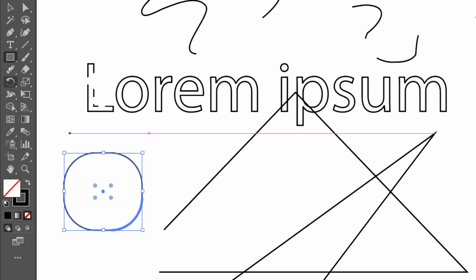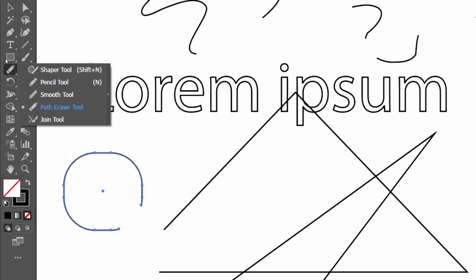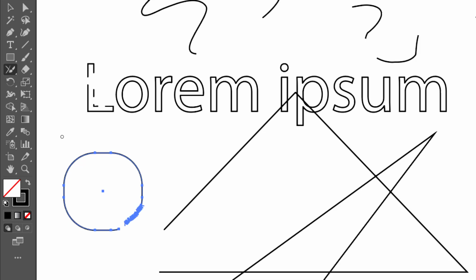You have, and just take this path eraser tool and erase from here to this area. Look, like this. Easily you can erase. Okay. Next tool we have is the join tool. The join tool is used to join the lines like this. You can join.